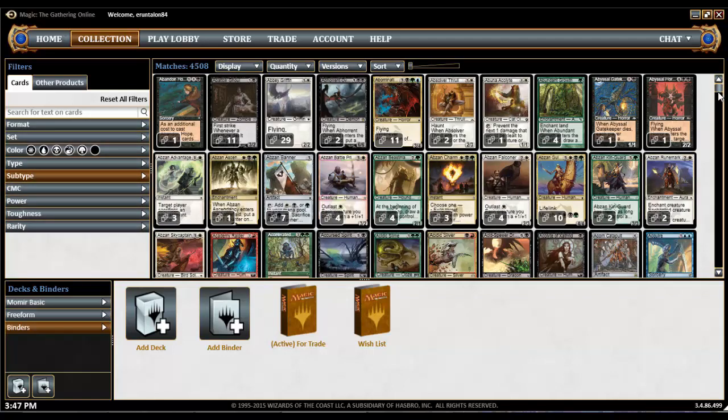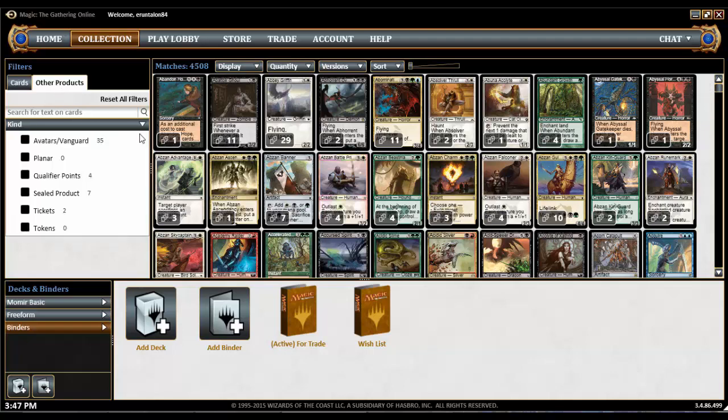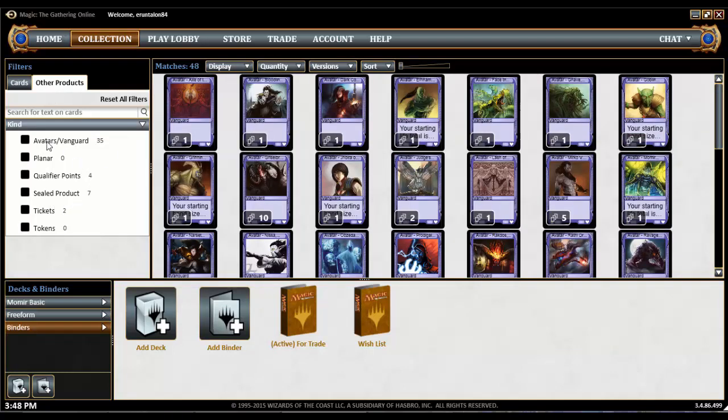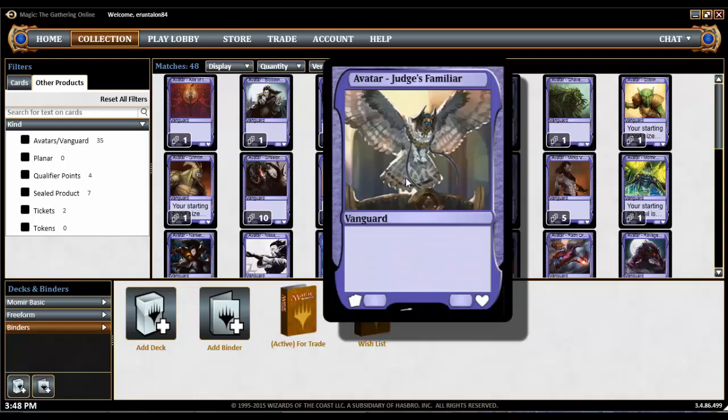Now, one thing that I've noticed some new players wonder about and worry about right away is where are their booster packs, where are their tickets? Well, there's a tab called Other Products. This tab only shows your cards, the cards that you can actually play Magic with. If we jump on over to Other Products, we're going to see right here in the filters that there are avatars/Vanguard. These are what you use for your display picture, your avatar. So I currently use the Judge's Familiar avatar.